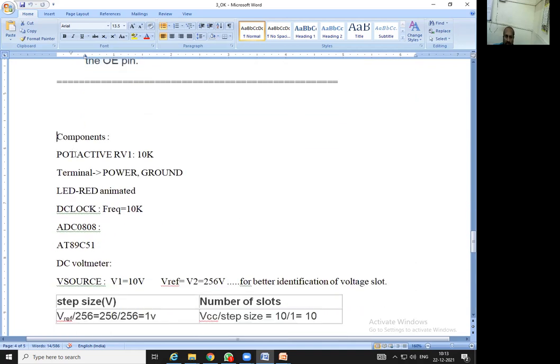Proteus, which components are required is also mentioned over here. So these are the highlighted ones. How to search and how to put them there: that is pot active RV1, to be searched, and the value we can select as 10K. Then right click terminal, power and ground. Then search LED red animated. Then DC clock, or D clock actually, with frequency 10 kilohertz to be selected.